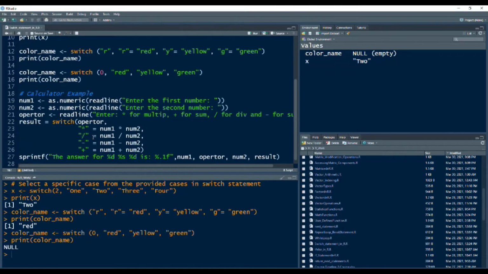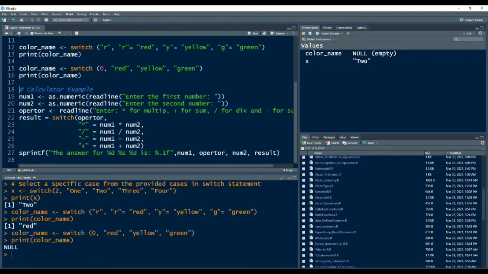Now let's have a look at this calculator example. So here we will ask for 2 user input values from the user and store them in number 1 and number 2 as numeric values. Then as a third input, we will ask the user which operation they want to perform. On correct selection, the respective operation will be performed and output will be displayed.